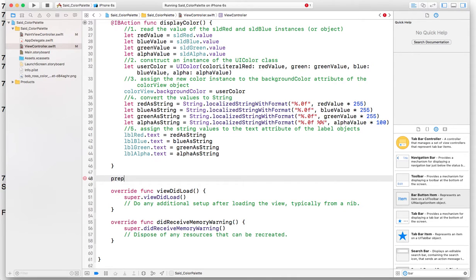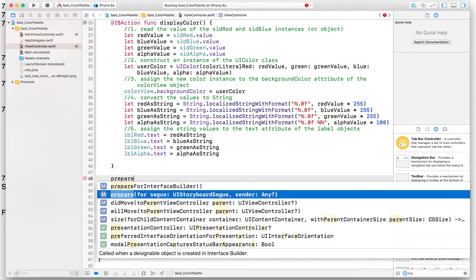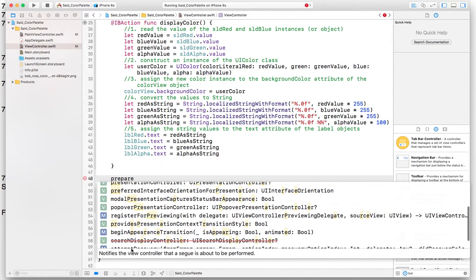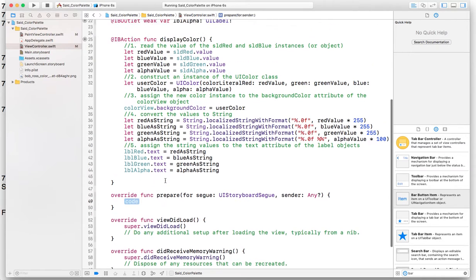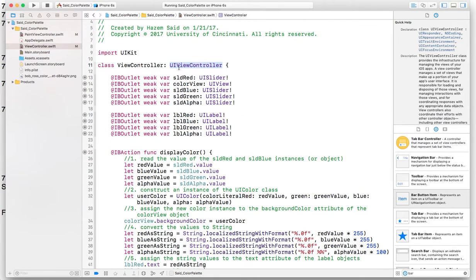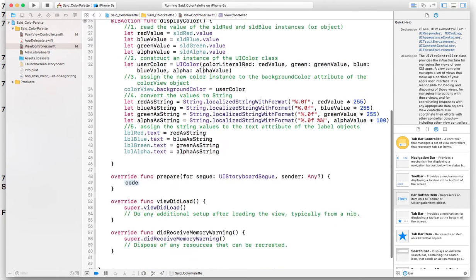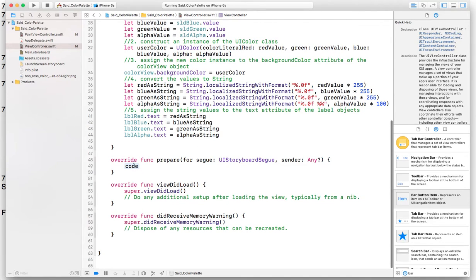So the function prepare takes a segue, and for the sender, whoever launched that segue. It notifies the view controller that a segue is about to be performed, and it has the override keyword which tells you that the function is not your own, it comes from the base class, the UI view controller. And that's why we extended that UI view controller and did not create from scratch, because it has a lot of features that we need.